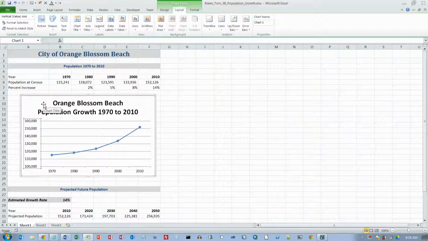This is the fourth and final video for Excel Chapter 3 in the Go Office 2010 book. We're on page 407, Activity 3.18, formatting the chart and plot areas. I want to make sure my chart is still selected. I've got the double line here around the chart, so it's still selected.